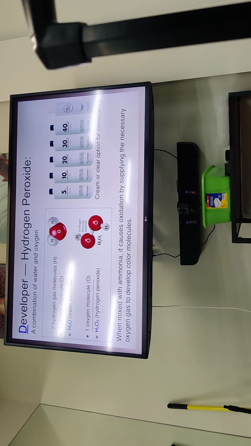But as far as your developer goes, developer does 2 jobs. What are its 2 jobs? Removes natural pigment, oxidizes color molecules. Excellent. What does the volume mean? Oxygen. Yes. Volume is the amount of oxygen it produces.